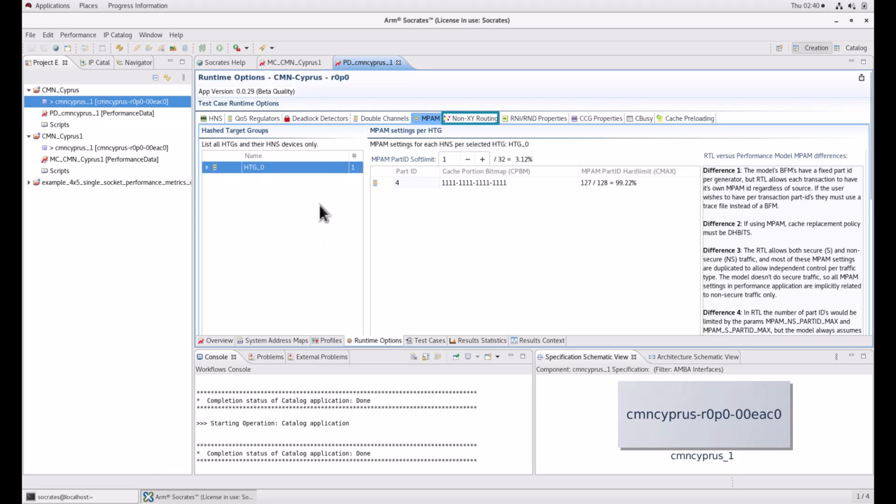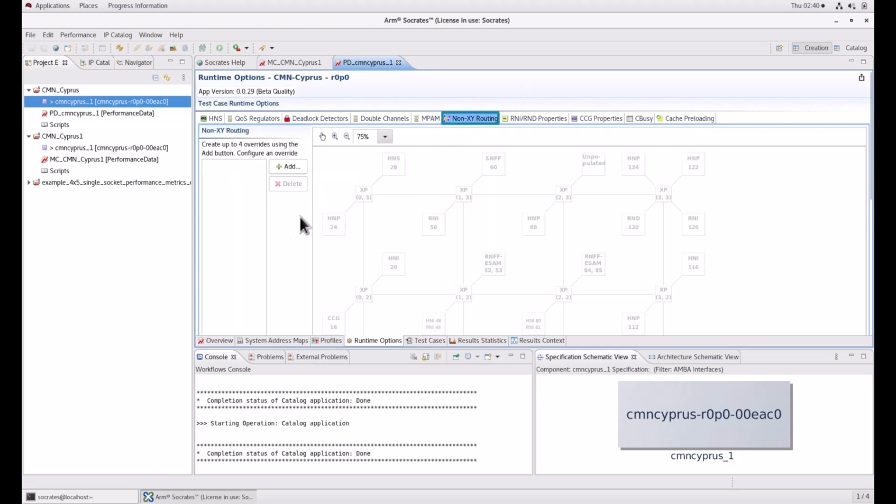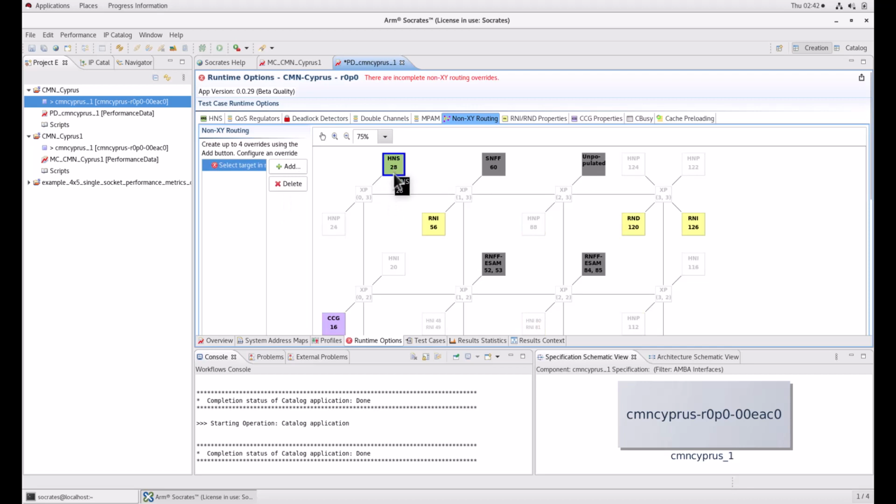The next tab of the runtime options is non-XY routing. You can specify a route that overrides between pairs of start and end devices in the mesh. To add a non-XY routing, on the non-XY routing tab, click Add, select the source device, and select the target device. Select cross-point devices to generate the route from the source to the target.